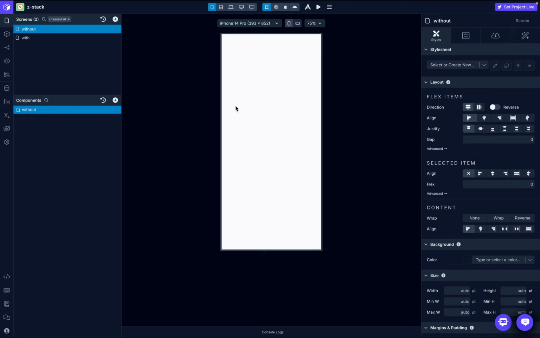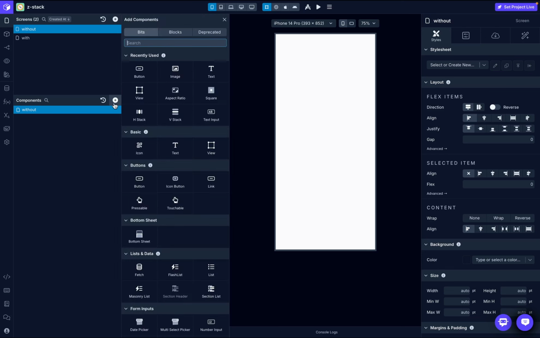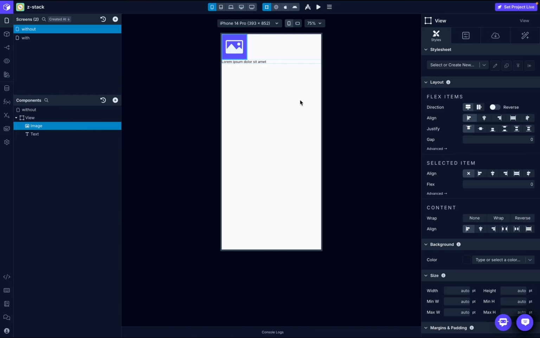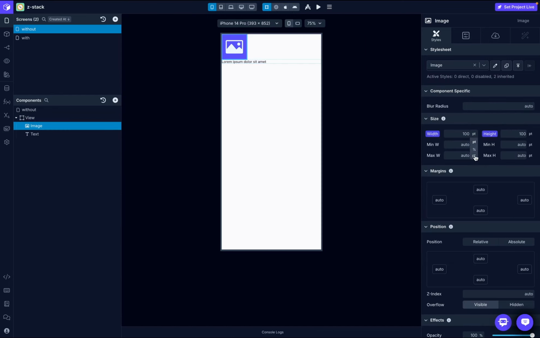Before we explore the Z-stack, let's first see how you would achieve a similar effect using the traditional approach. So let's say you have a design where you have text on top of an image. How would you achieve this? So let's go ahead to our component picker, click add, then we're going to add a view. And inside our view, we're going to add an image and the text. And what I want to do, I want to make the image full width.